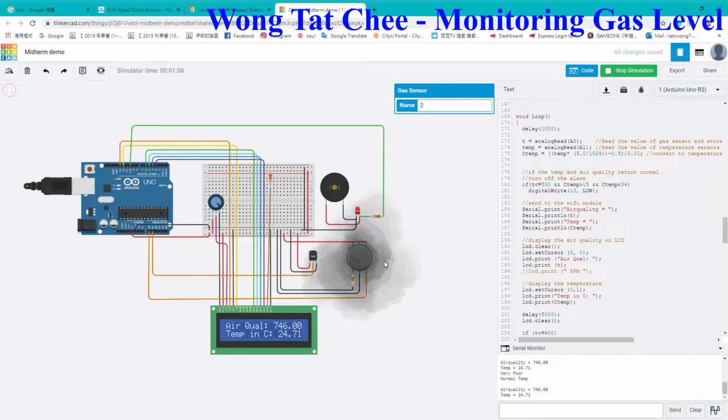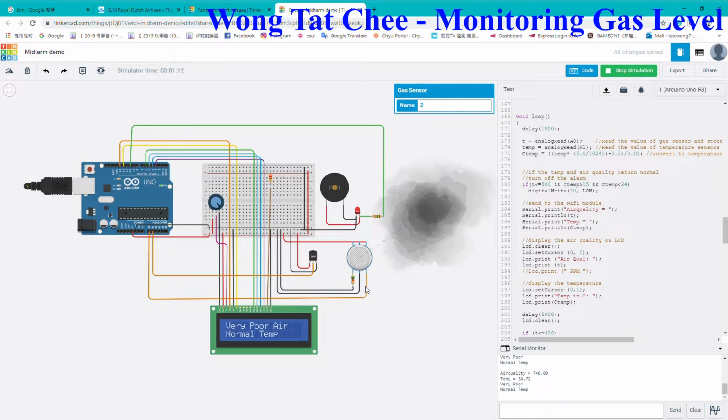And how do we detect it? The gas sensor is connected to the A0 port of the Arduino, and this code is used to read the analog value from the A0 port and show what the analog read is. This is how the data is detected. And the monitoring of the gas sensor ends here.